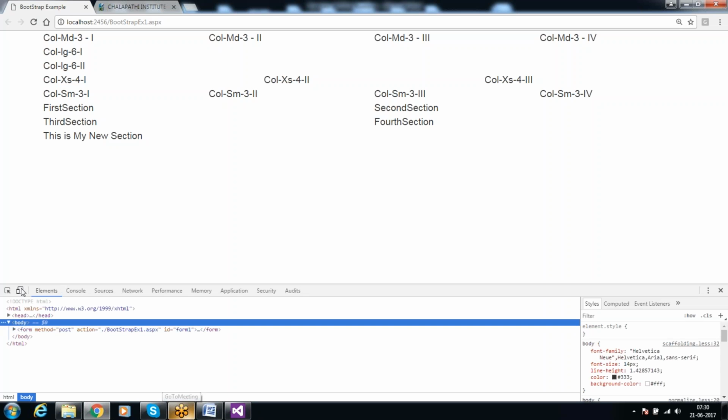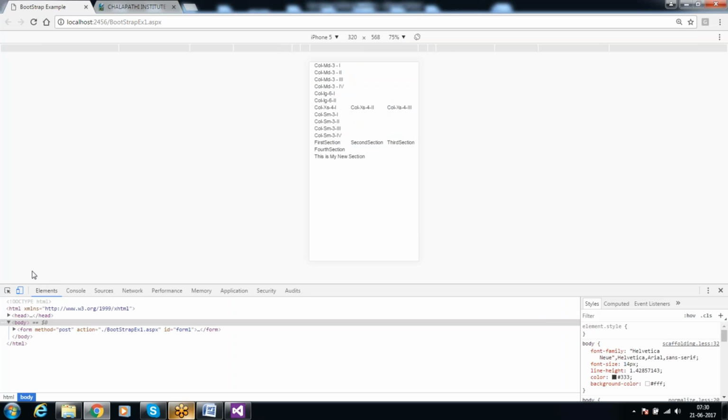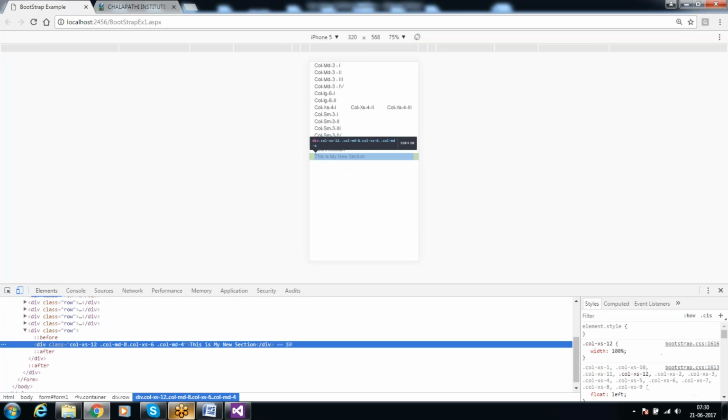Click on F12. You can click on this. This is your mobile view. Okay, I just want to take iPhone. You can check what style is applying here. XS applies to all. See, for mobile view we are not writing anything, meaning it comes under extra small, right? So here it is taken as extra small.